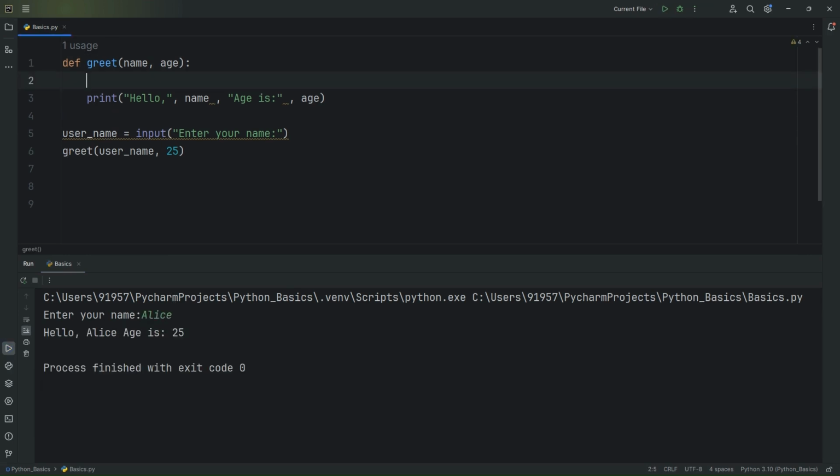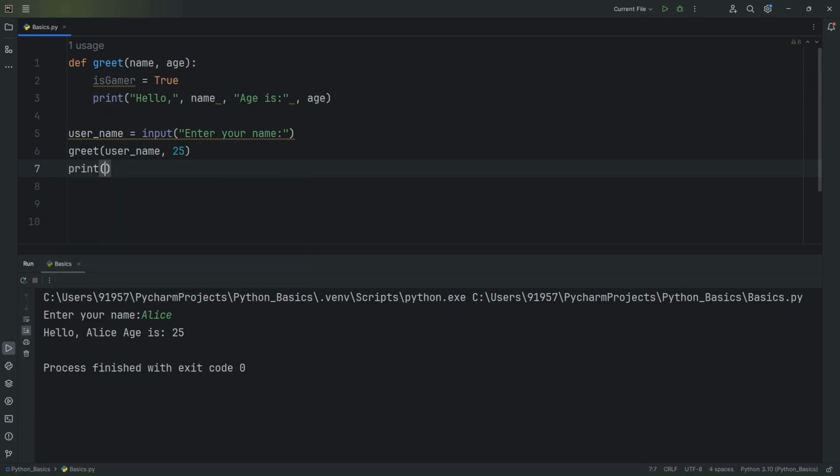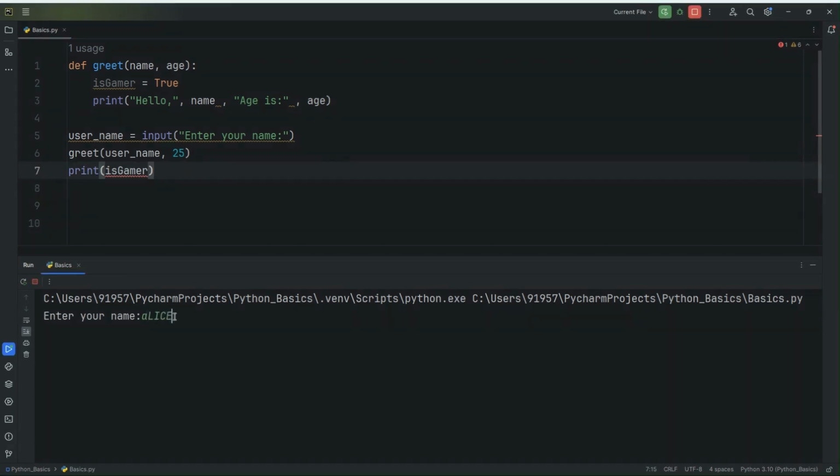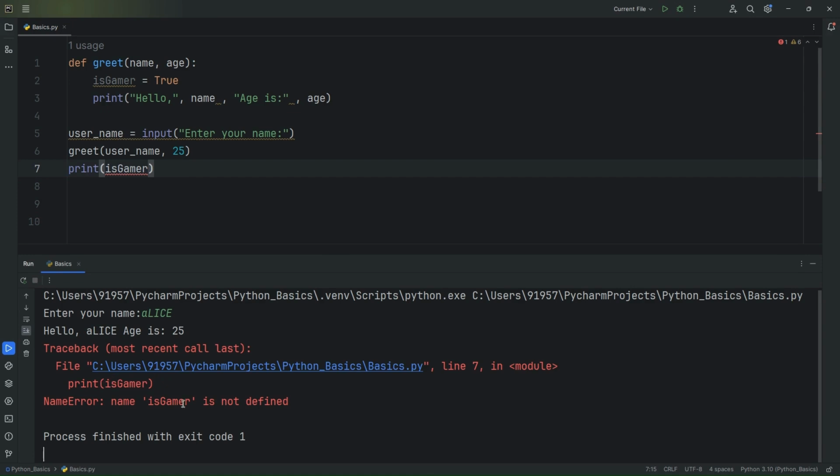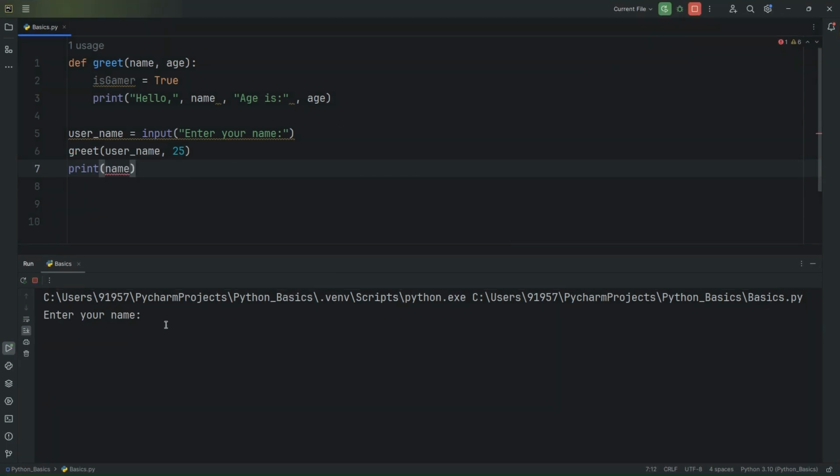Let us see about variable scope. Let us declare a variable isGamer and set it to True. And see what happens if we try to print isGamer outside of this function. It shows as highlighted and as error. But let us execute and see. If you can see here, it says that isGamer is not defined even though it is present in the function. So you should understand that isGamer's scope is only valid inside the function, not outside. Similarly, it applies for the input parameters. The scope is limited to the functions.